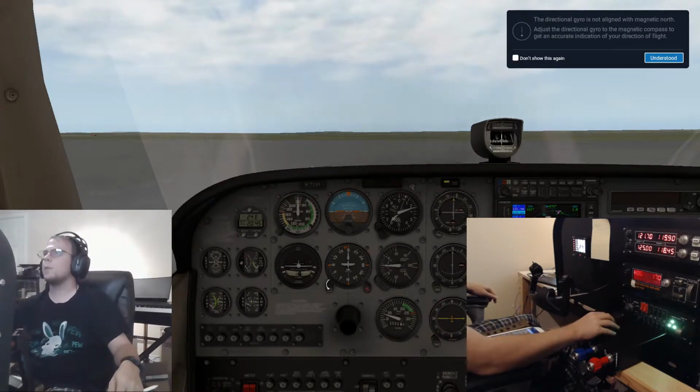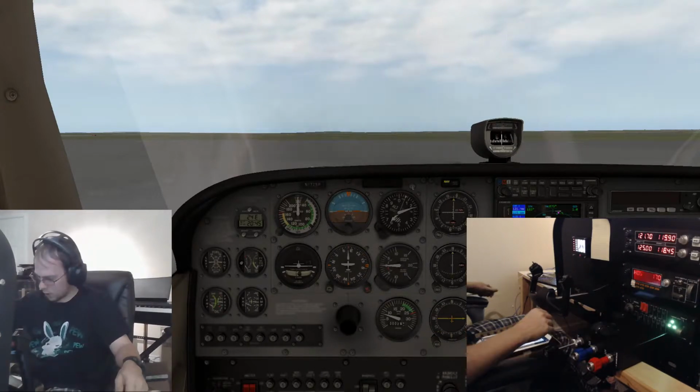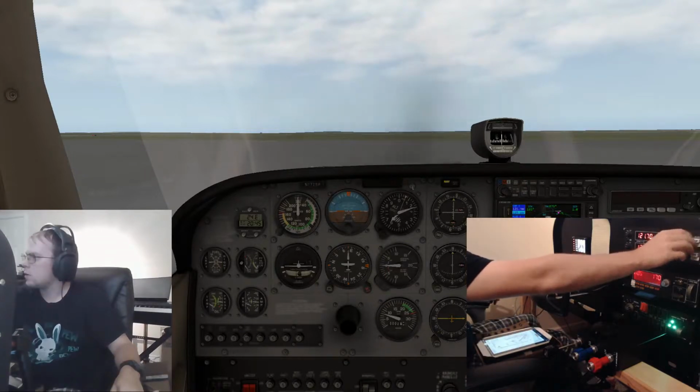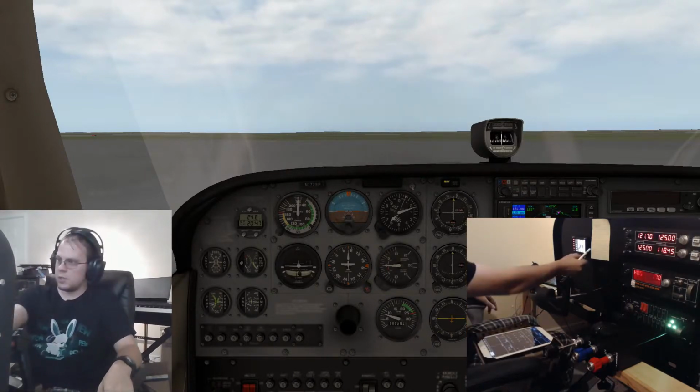This, for whatever reason, does not stay set, so we have to tune the directional gyro to roughly 080. It's a 79. Set. Then the frequency is 125.0. Anyways, 3016 is our altimeter. We can set that based off of just our known altitude.